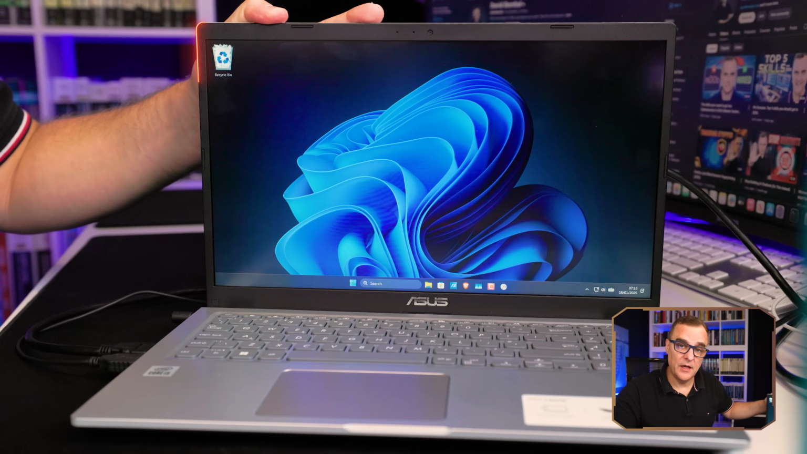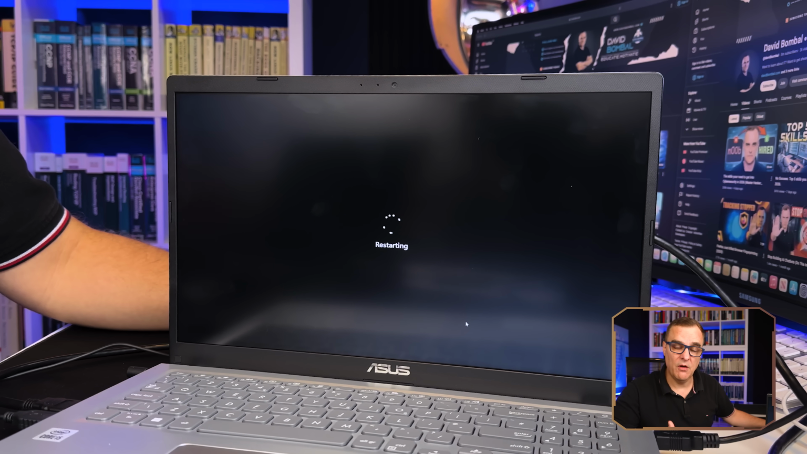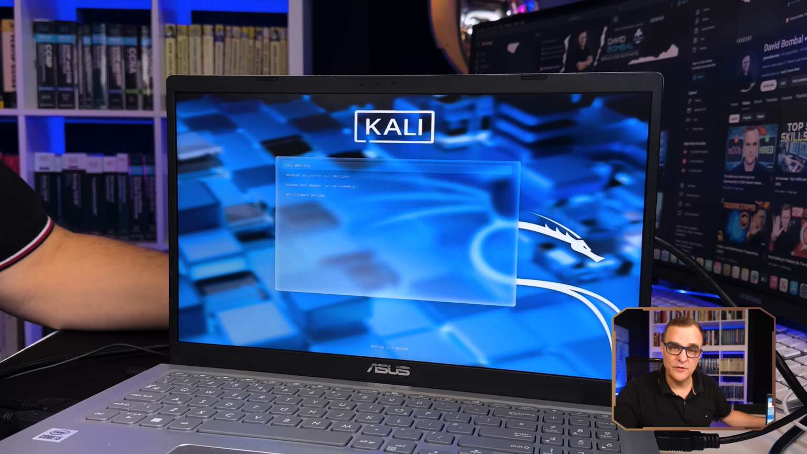In this video, I'm going to show you how to dual boot between Windows and Kali Linux. So in this example, I've got a Windows laptop, and if I restart the laptop, what you'll notice is it doesn't just reboot and go into Windows, it actually shows me a Kali Linux boot menu. So the laptop is booting, and there you go. Notice we have the option to boot straight into Kali Linux.